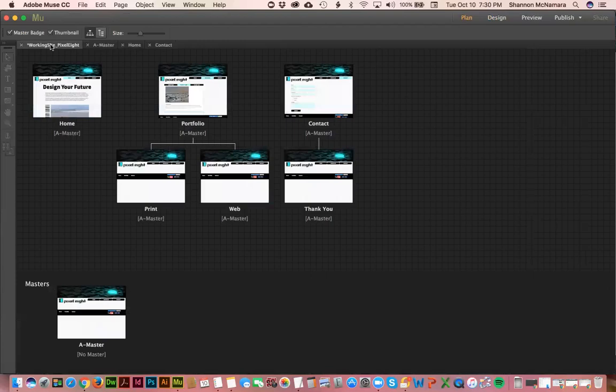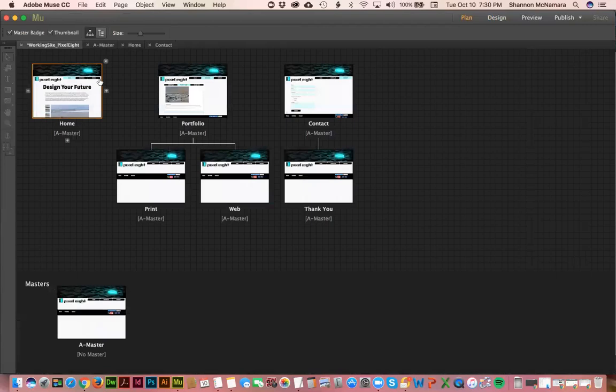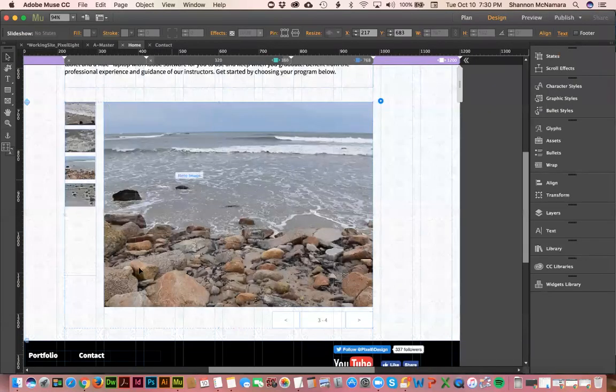All right, so let's talk a little bit about SEO and what we need to do. We need to have alt tags for our images. We have to have titles for our pages, descriptions, and metadata. I'm going to show you an easy way to do the alt tags first, because there's kind of two different ways that you can do it.